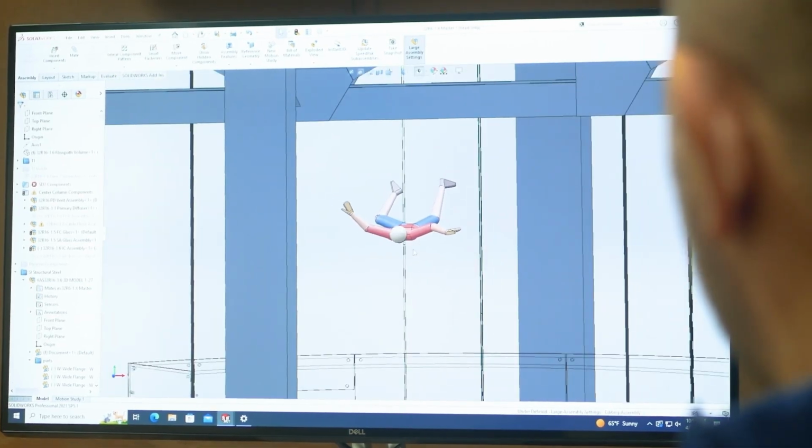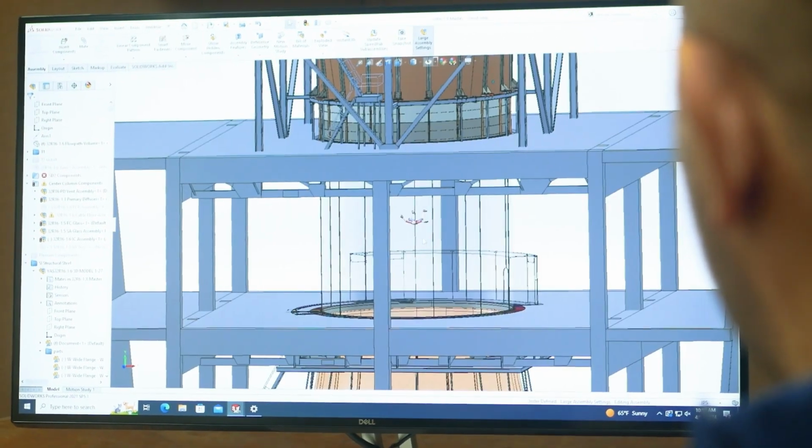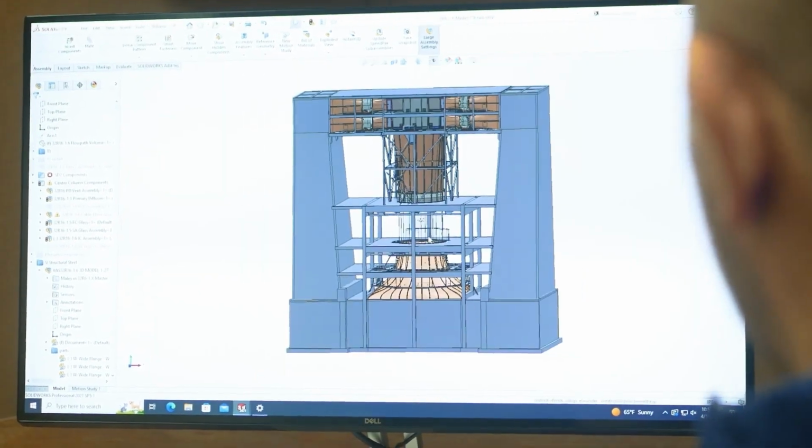So when this wind tunnel came along, all of a sudden we're getting to very big, large, complex models. Therefore, we really relied on MLC and the SolidWorks.